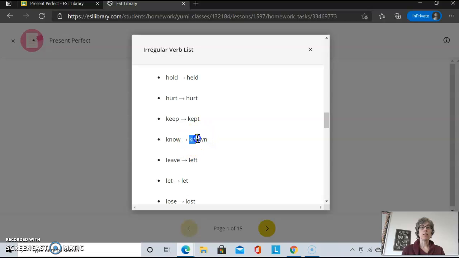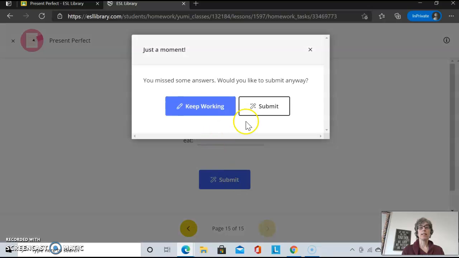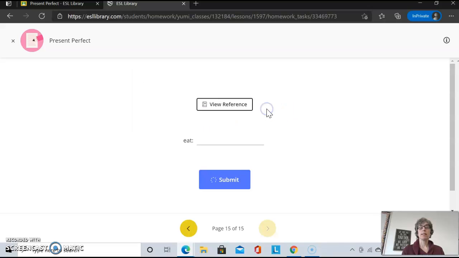If you want to be really quick, you can go Control C, no, and Control V, known. But say it out loud while you're doing it. Okay, and you keep going through. Oops. So there's 15 pages of this. Okay, and when you're all done, when you actually did it, you submit it. Submit.